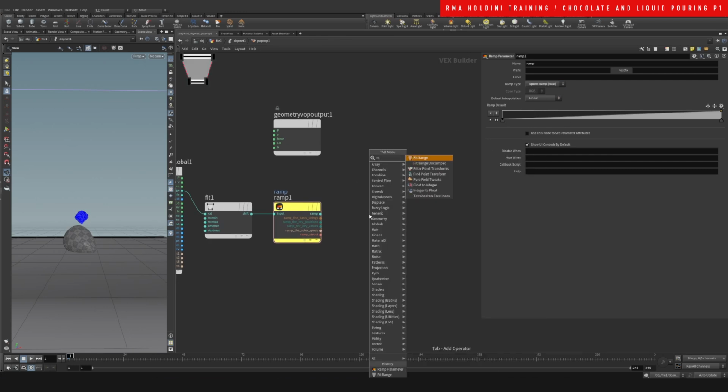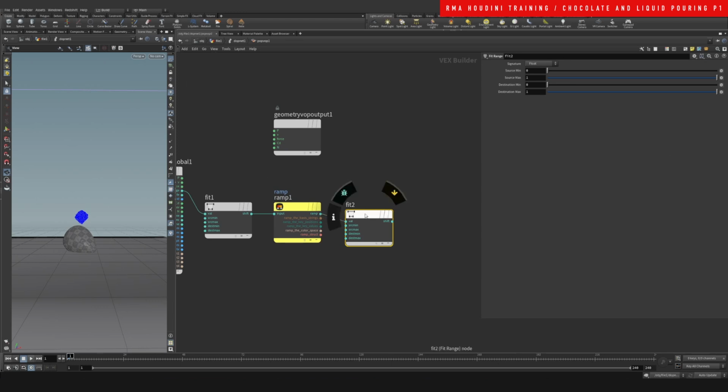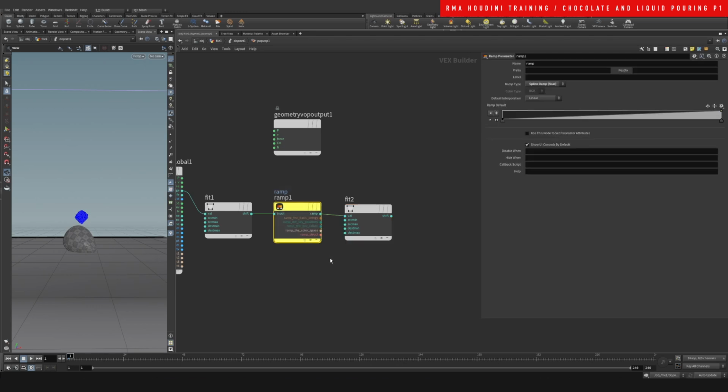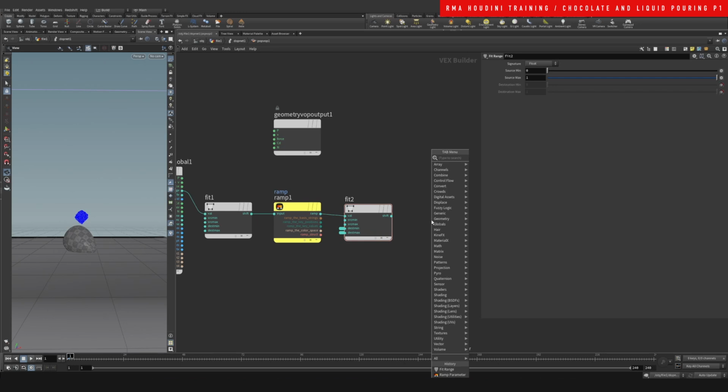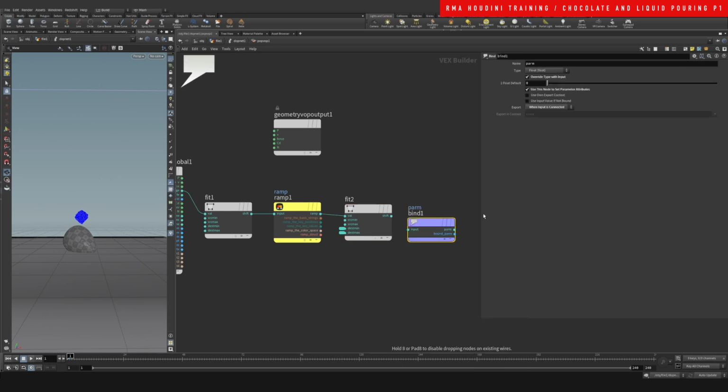And then we're going to do one final fit range to fit the value of the intensity at which we're going to ramp the viscosity. How much viscosity do we want, from what value to what value, between the age range we have created? We want something between these two values, and we want to control that. We middle click and promote this parameter so that we can control it outside. And then we do a bind export, and this is going to be our viscosity.